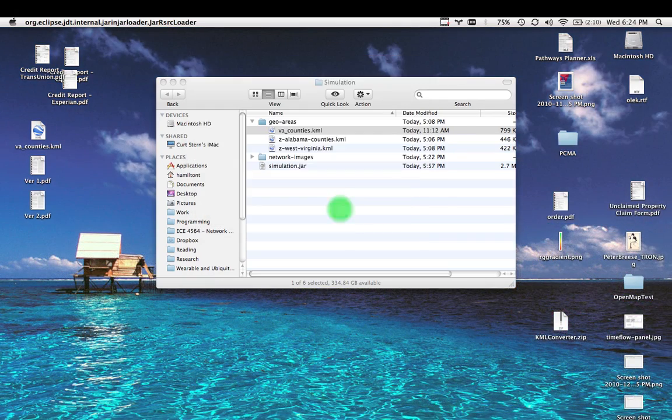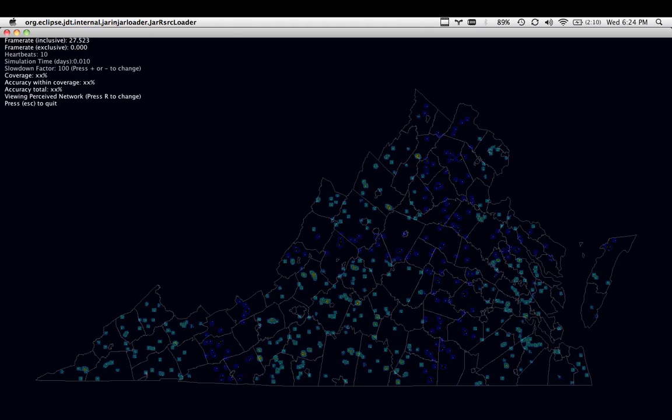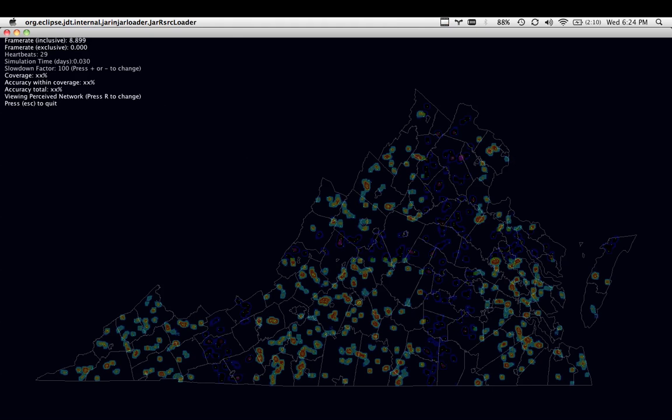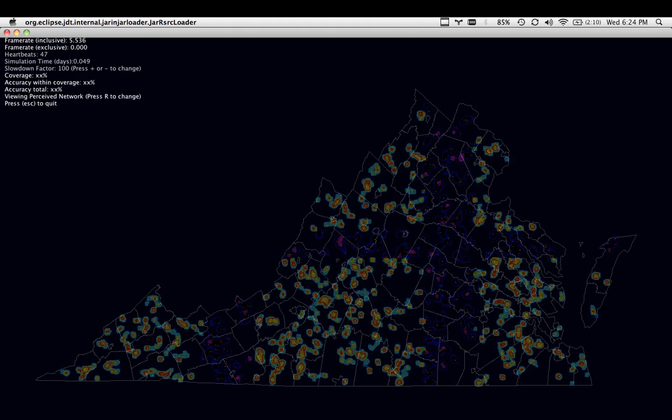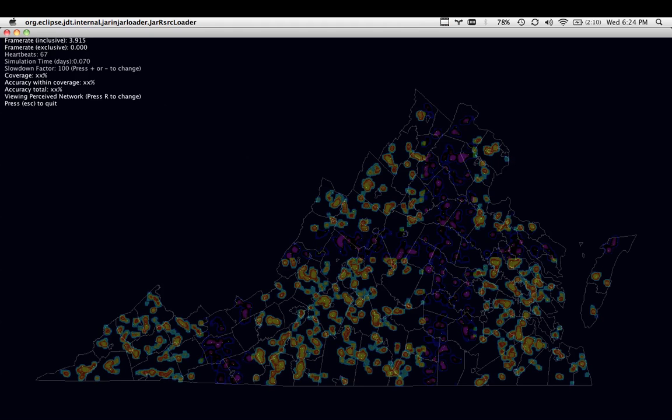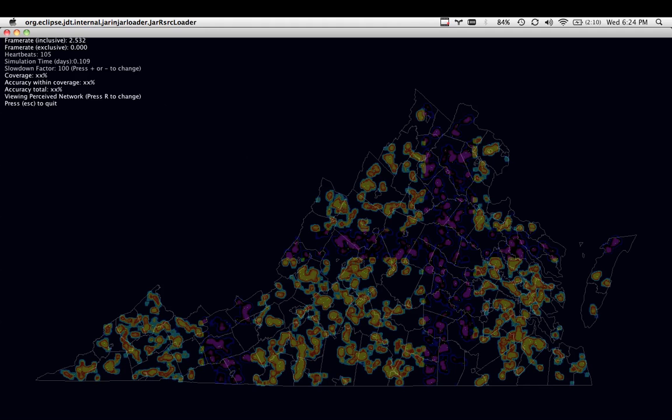So let's go ahead and start it, and it'll take a second to get started here. It does quite a bit right when it's starting up. One of the big things it does is for each of the polygons in the loaded KML file, it has to do a latitude-longitude conversion, and that takes a pretty substantial amount of time.